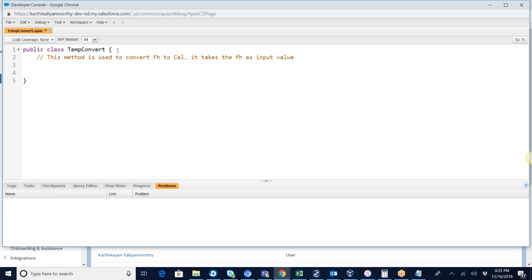Okay, right. Let's write a method. This is the regular Apex class. This has nothing to do with the test. We are writing the test class, just going to write the test class. Okay. All right. And we are going to write a method here. Let's make it static, and our method name is going to be FhToCell, something like that. And it takes the input parameter as the Fahrenheit. So we'll just pass it in the decimal.